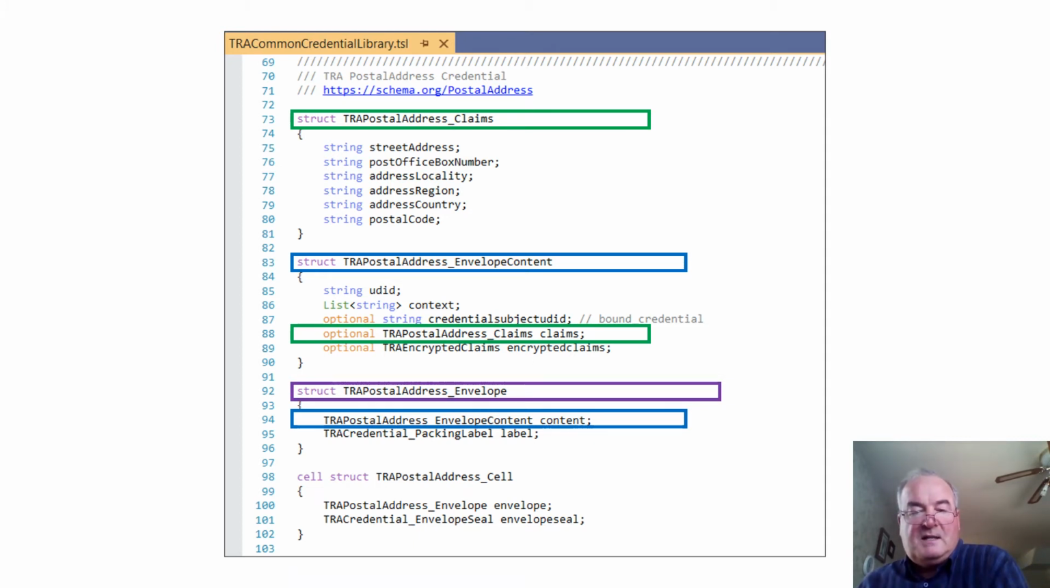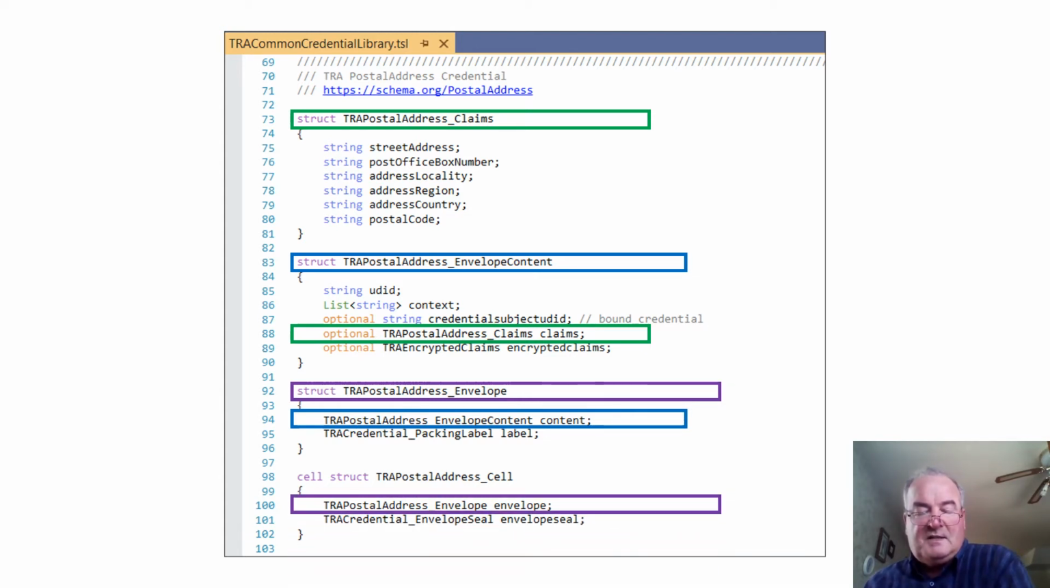Next, we take that envelope, and we're going to use it to create something called a cell. So here we see the envelope element within a TRA postal address cell. Cell is a bit of a legacy term. Part of the Trinity graph engine automatic code generation capability is the ability to create cells. And cells, think of it as a unit of storage in your wallet. And in the case of the Trusted Digital Assistant, it's a unit of storage within a subledger within the wallet of the Trusted Digital Assistant.